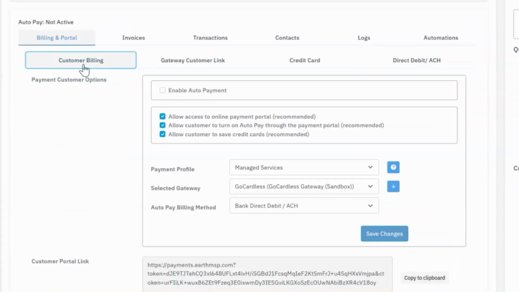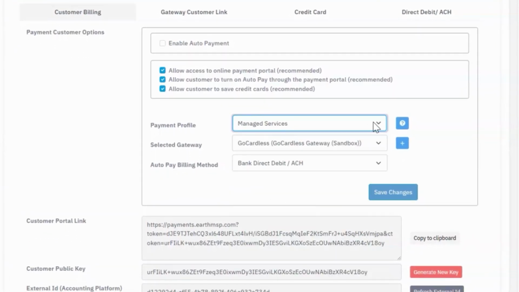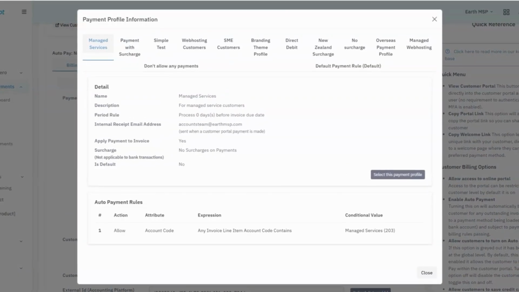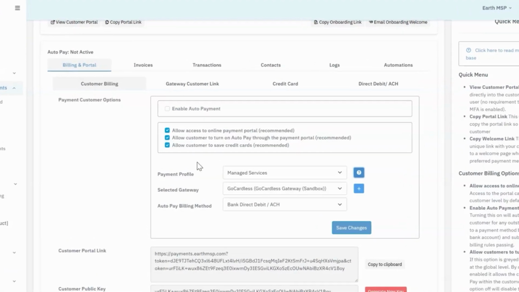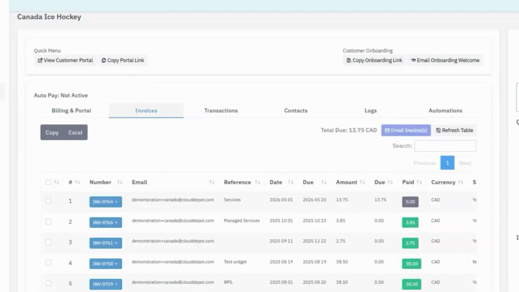Now I will go to the Customer Billing tab. Here you can see that auto payments are currently turned off. By default, auto payments are turned off for all customers, including newly created customers. Under the Payment Profile drop-down, you can see the payment profile attached to this customer. By clicking the question mark icon, you can view a quick overview of the payment profile along with other profiles available to use.